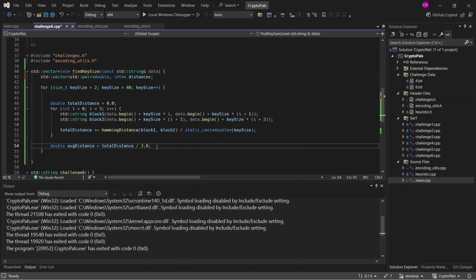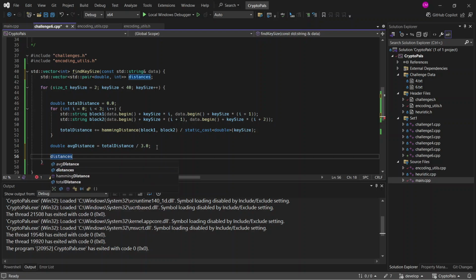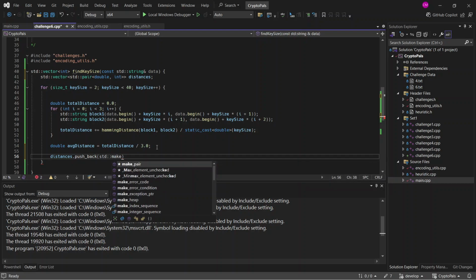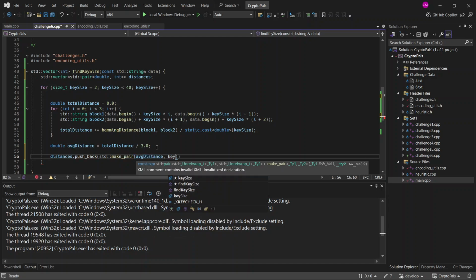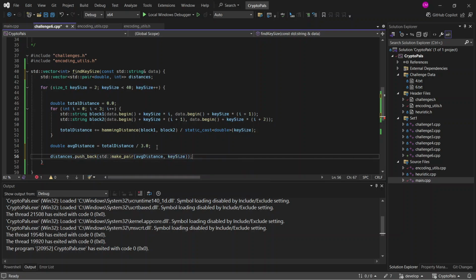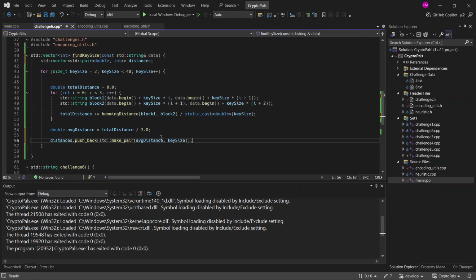So back down here, what we can do is distances dot push back standard make pair, because that's the function to create this, and we can put av distance and key size. So that will keep track of our key size that we're looking at and the average distance. Okay, perfect. Yeah, so that should be good.